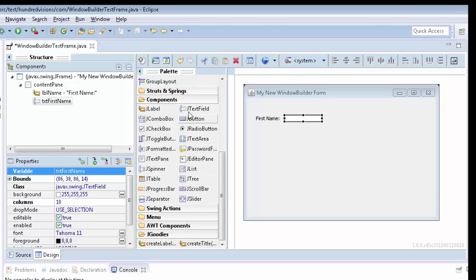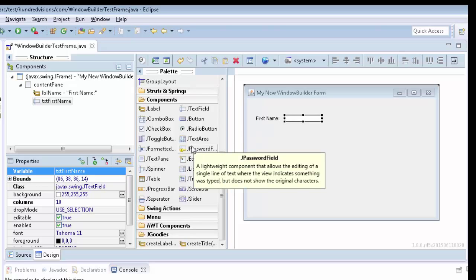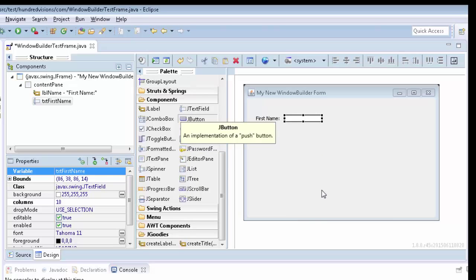And that's what a text field is for: entering information. There's a password field, which will hide what they type, if you need to get a password. And there's a lot of other components. We'll go into those in future tutorials. Let's just go with button. I'm going to drag a button out. I have to click it, and then we position our button wherever we want to put it.